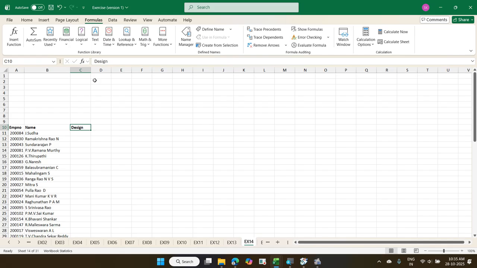We will see normal VLOOKUP, array VLOOKUP, nested VLOOKUP, errors in VLOOKUP, and HLOOKUP. Then I will teach you how to do the same thing in XLOOKUP also. Okay, first let us start with this VLOOKUP. There are several formulas available. Do you know what V stands for? V stands for vertical.